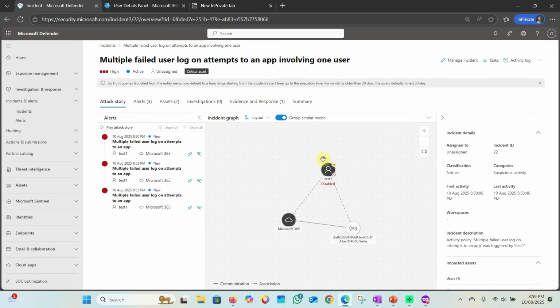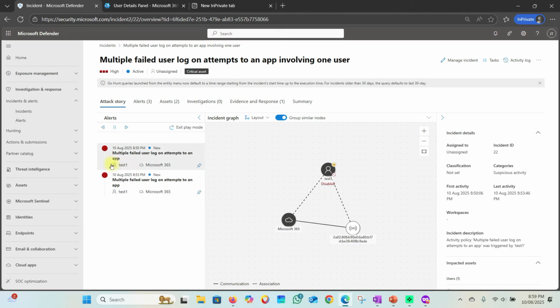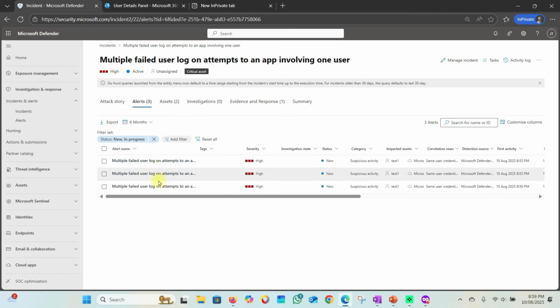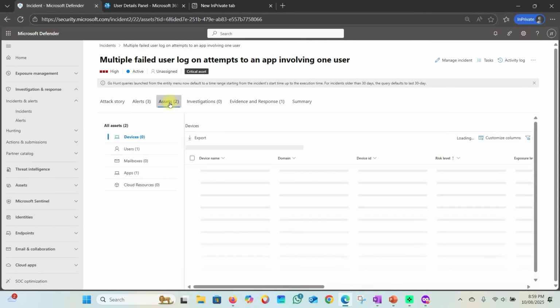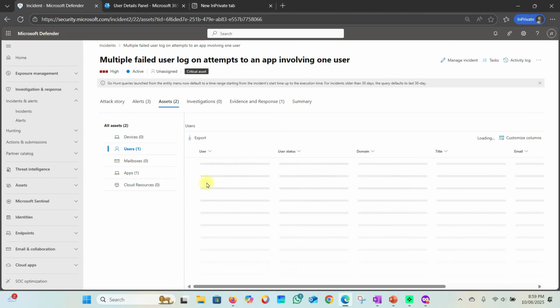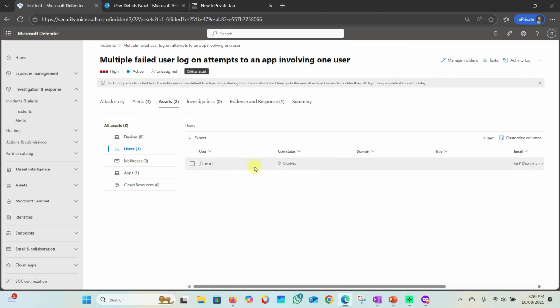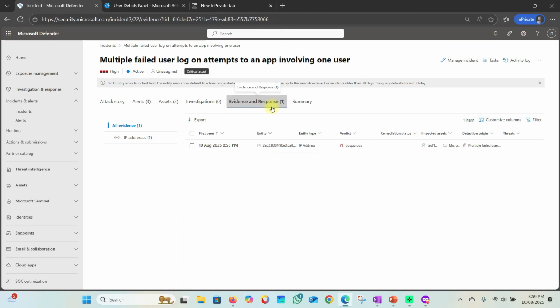Now you can see here the test one is disabled. You can see the attack play: multiple failed user login attempts. So that test one user will be disabled. The same alert will be generated from here, and you can get which asset has the issue and every piece of information. You can see test one is disabled, and the evidence and response also. They logged in with the suspicious IP address for test one. Here you will get all the information.